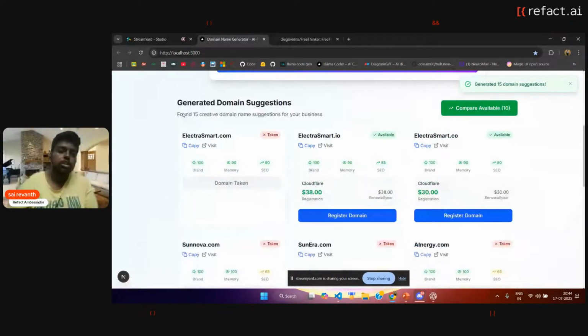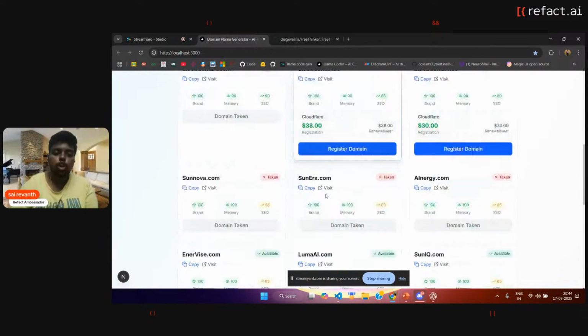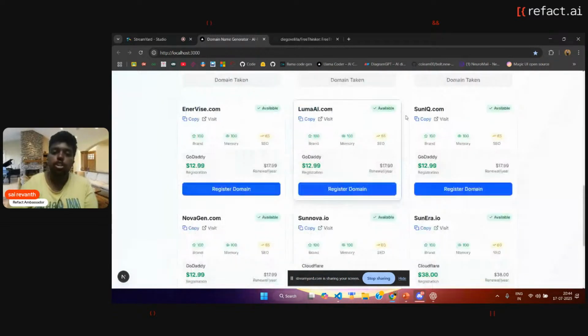These are some 15 creative domains it suggested for business ideas. Some of these domains are already taken by other people, and some are available. You can just compare the prices as well. Here Cloudflare is charging me around $38 per year for this domain. So I can see all the domain names and the cost. I just found that lumaai.com is available at $12. I can just click register domain.